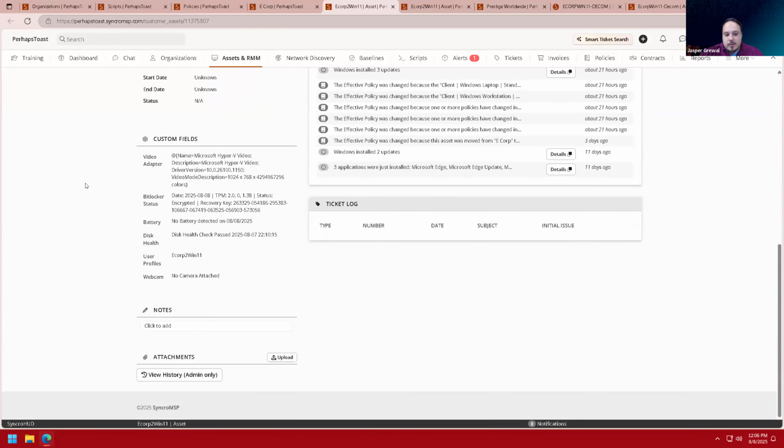We set a few custom fields, including the BitLocker status field. This was adapted from some other scripts that we combined and merged to be able to pull the recovery key protector, as well as the TPM version and the status, and then we can alert on that within Syncro. Battery health for laptops.